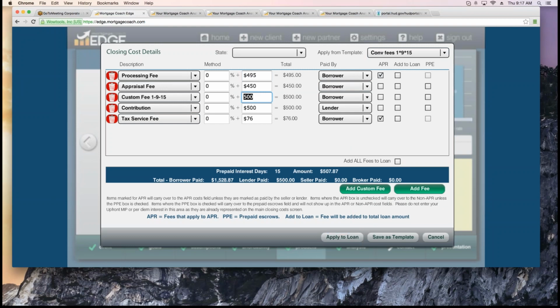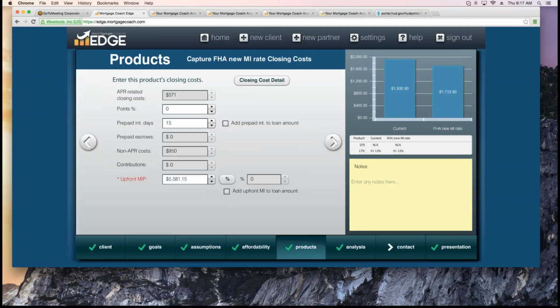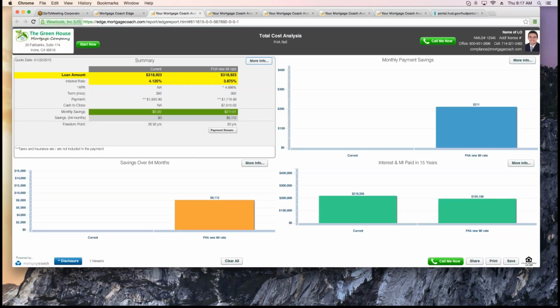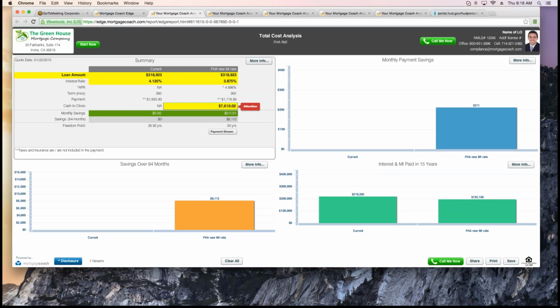Let's go ahead and remove this contribution since I have it on the outside and apply to loan. And we could talk a little bit more about fee templates. If you would like me to show you how to develop a fee template, go ahead and raise your hand. Give me an idea of some of the items I want to show you. So what I'm going to do now is I've added fees. And you can see my cash close increased.